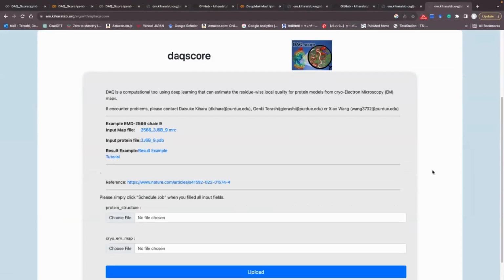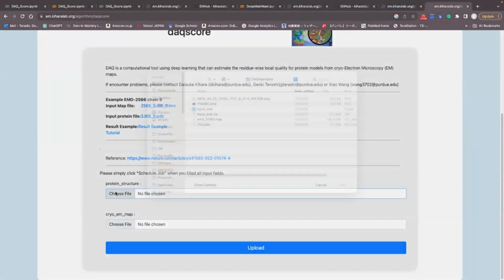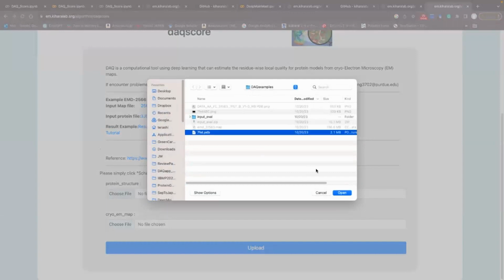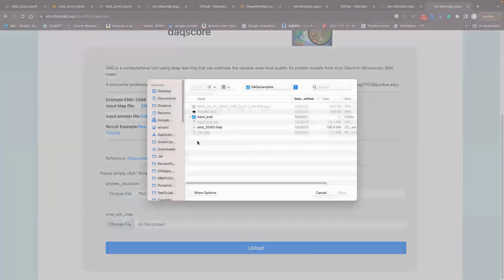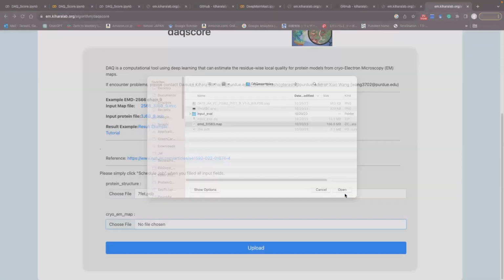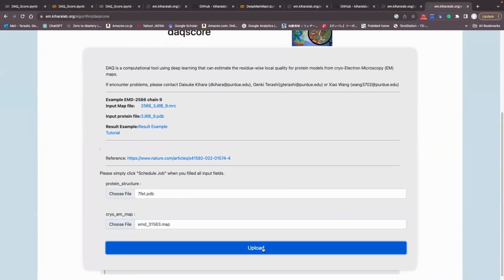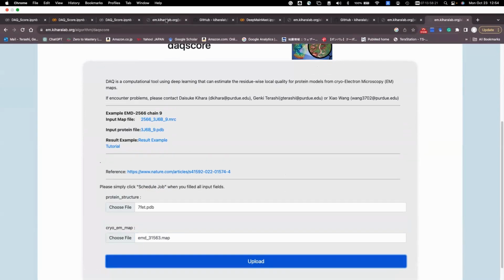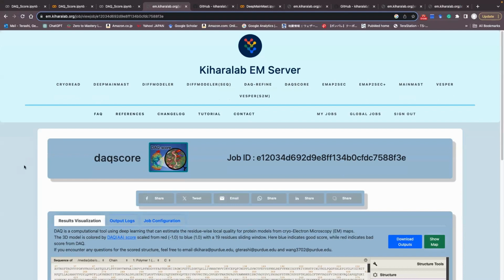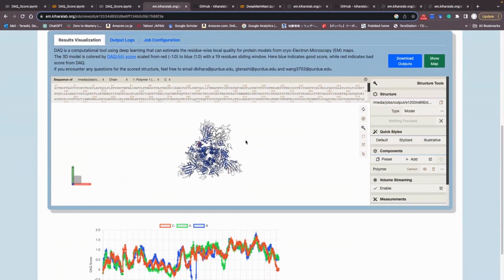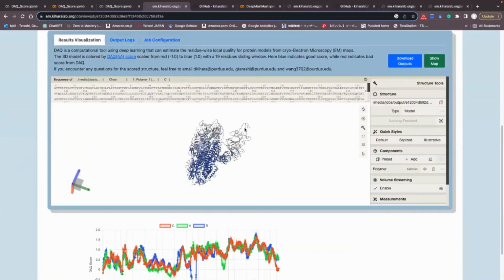The process is all identical, so you can select the protein structure like I did. So the PDB structure, then choose the file, the density map, then upload. Yeah, uploading the file. It's easy. Then I will show the example output files. It shows the same result.